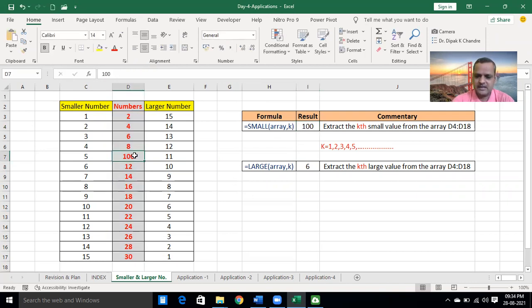Okay, well, again write it as 10. And the LARGE function is the same. The LARGE function is again the same. It just represents the first larger, second larger, third larger.